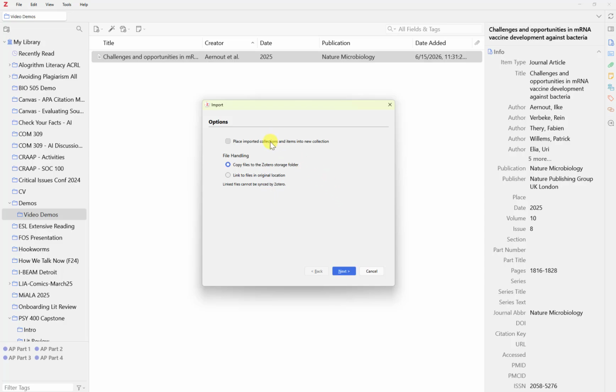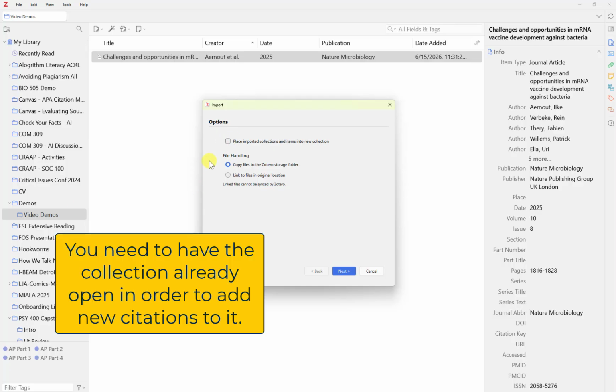Now, if you want to place imported collections into a new collection, this will automatically create a new collection in your library structure. All right, so if you haven't already created a folder that you want everything to go into, this would do that. I believe this is the default, but typically I already have a library or a sub-library that I'm putting everything into, so I'm going to uncheck that.